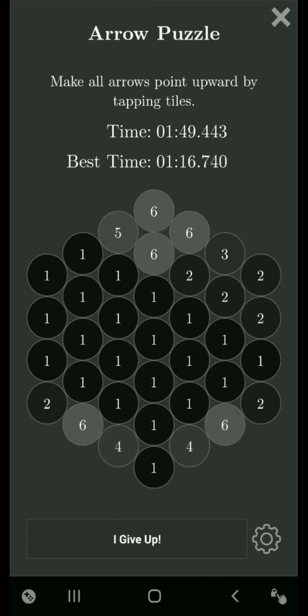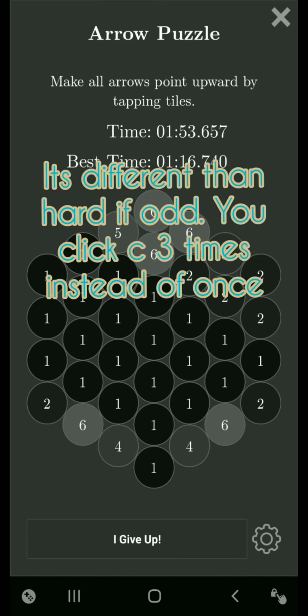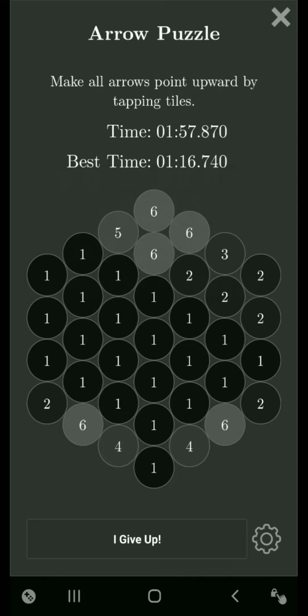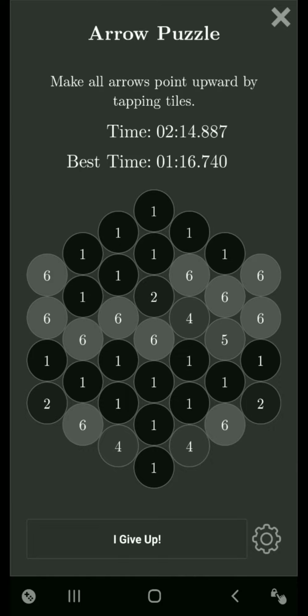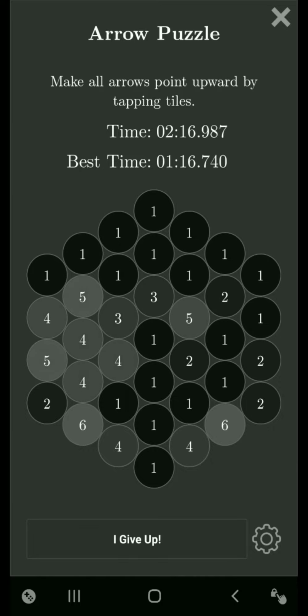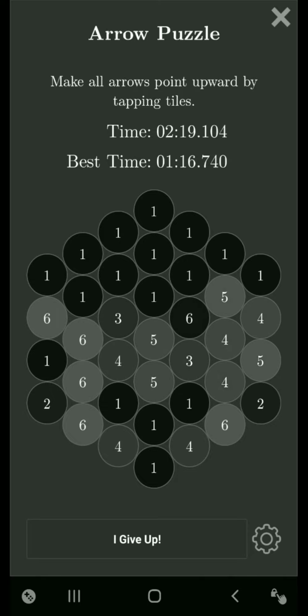However, if they are odd, it's a little bit different than hard. If they add together, like let's say it's 4 plus 1, and you get 5, then you go to lowercase c and click it 3 times instead of 1 like in hard mode. And then, once that step is done, you just solve it like before. So we'll just work our way down. Like so.